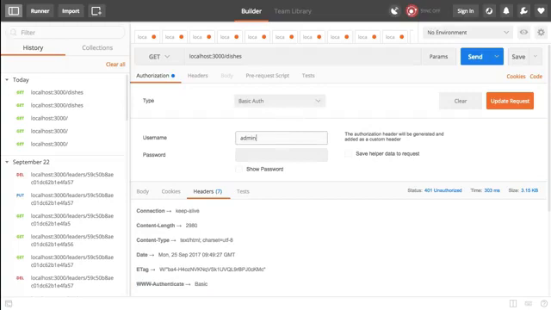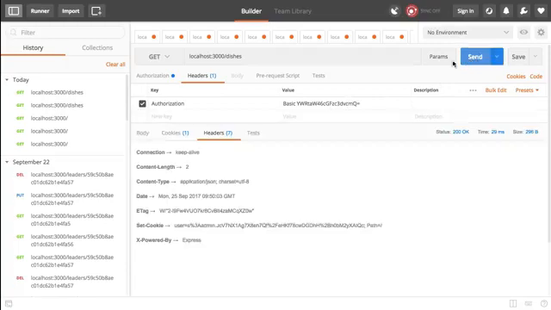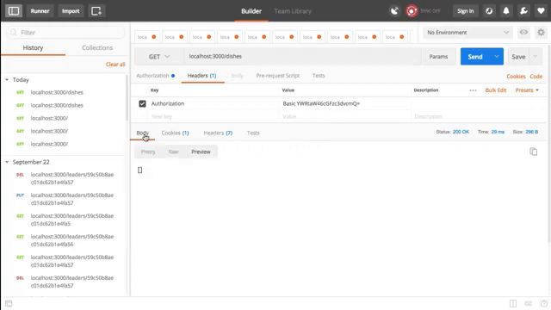And then I'll set up the authorization as admin and then password, and then update the request so that the header will now contain the authorization header here with the information there. And then let me send the GET request at this point. If I send the GET request, then in response, you see that the GET request was successful. Note also a few more things. You see the status is 200 OK.